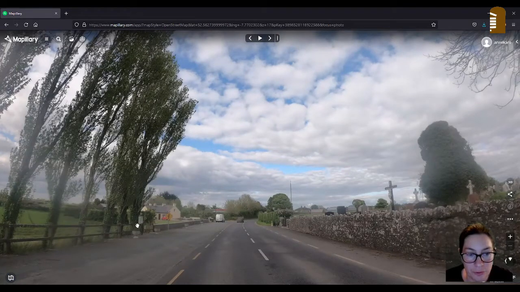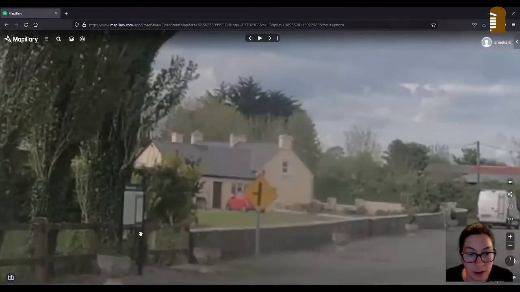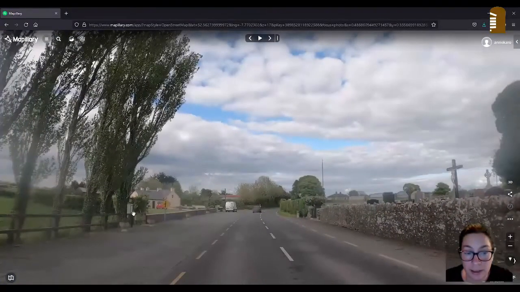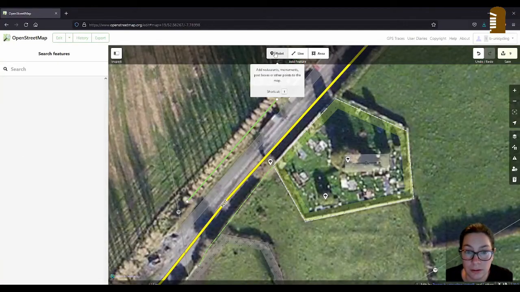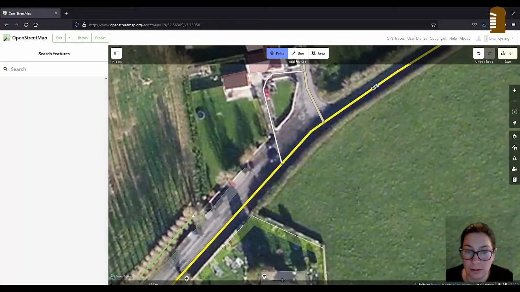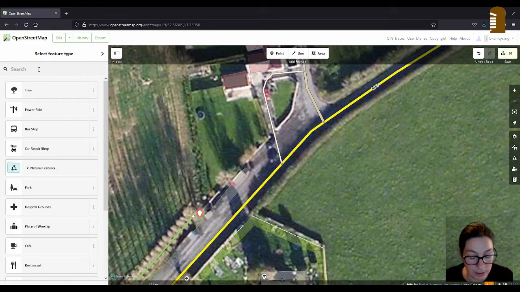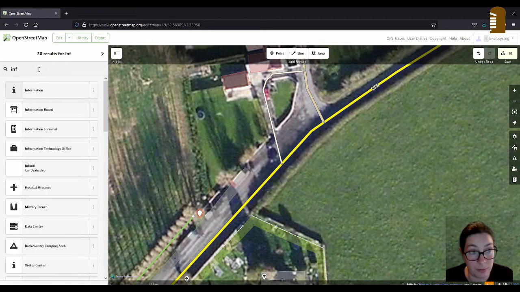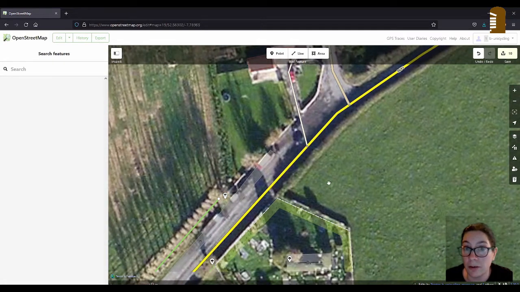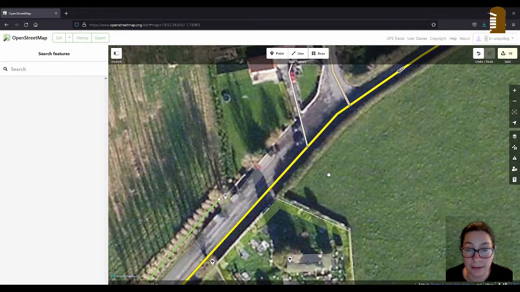It looks, I don't know if you can see that, we can zoom in a bit. There is an information board, so I'll add that because it might have information about the Derrynaflan Trail, and it's just at the end of the tree row, so here roughly, and I'll just type in information board, yeah. And I don't know what the content is, so we'll leave it at that.